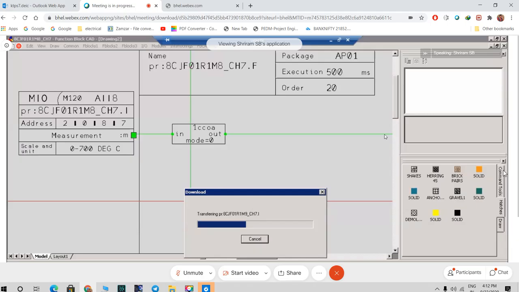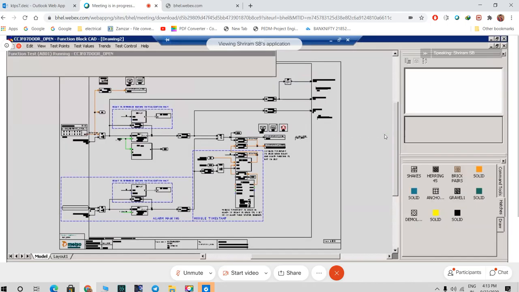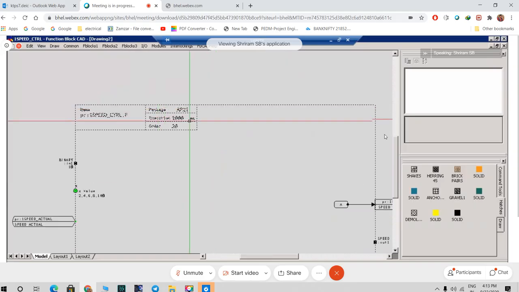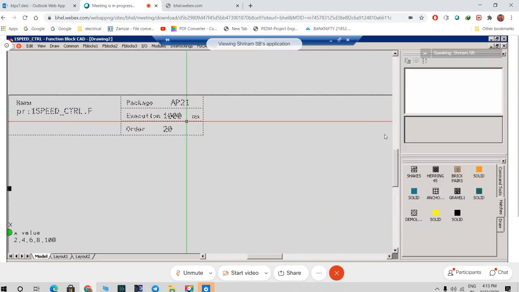Okay, one more doubt is, can we have different execution intervals for a block and for the page? How will execution occur in that case? Actually, as I told you before, you cannot have execution intervals specific for different pages. The execution interval that you are entering here is for the total loop.